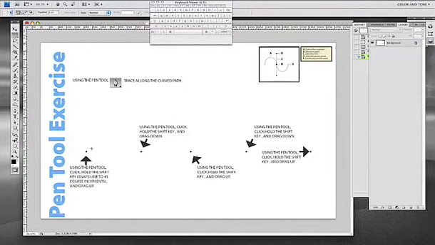What we're going to do first, and it's really basic, very simple, the instructions are right there. So I'm going to use the pen tool, click, hold the shift key, and the shift key itself just snaps your line to 45-degree increments, and I'm going to drag up.